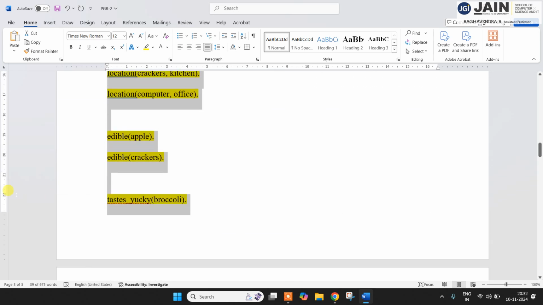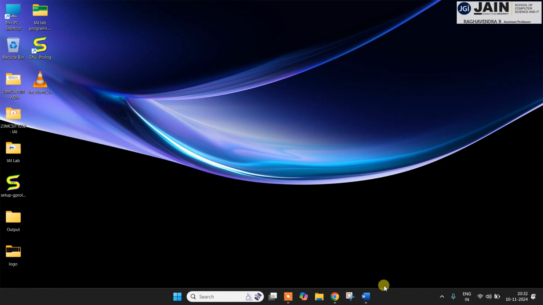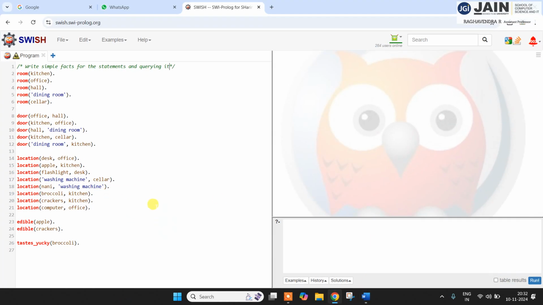To go through the document, what I will do is go to the online compiler, so that will be easy for us, instead of going to GNU. This is already written: a simple fact statement and querying it, right? Now what I'm doing here, I have written some facts.